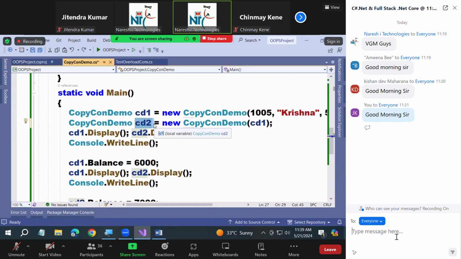So when you talk about constructors, this is a very important question in interviews, guys. What are the types of constructors? Constructors are 5 types: default constructor, parameterized constructor, static constructor, copy constructor, private constructor.